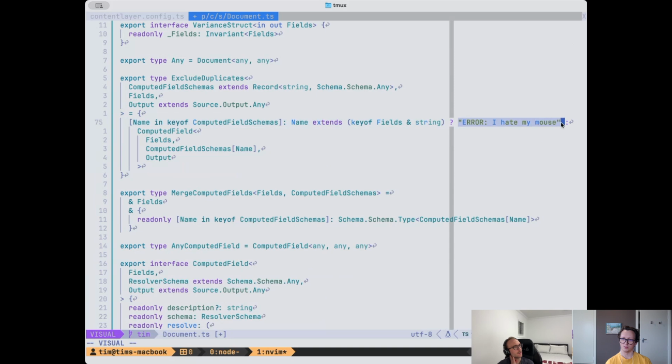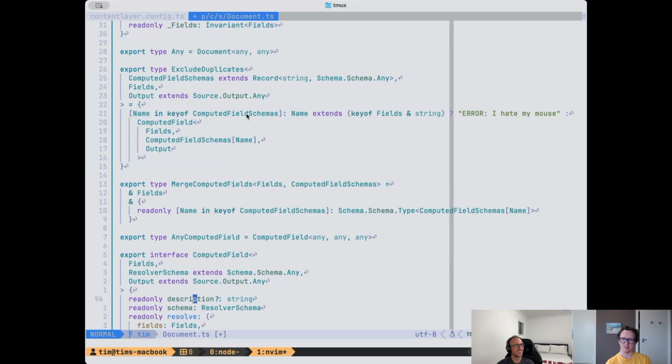Where am I taking my mouse? Long story. That was Mike getting frustrated with my NeoVim setup.